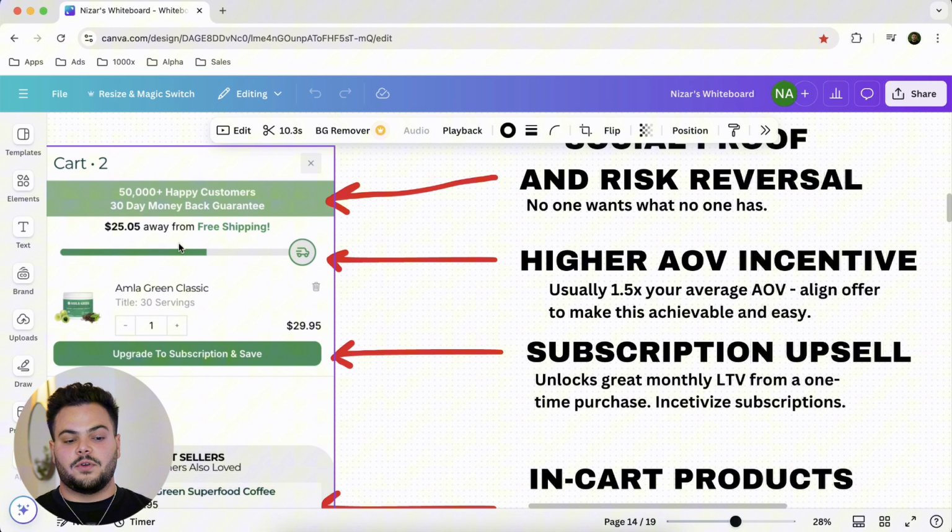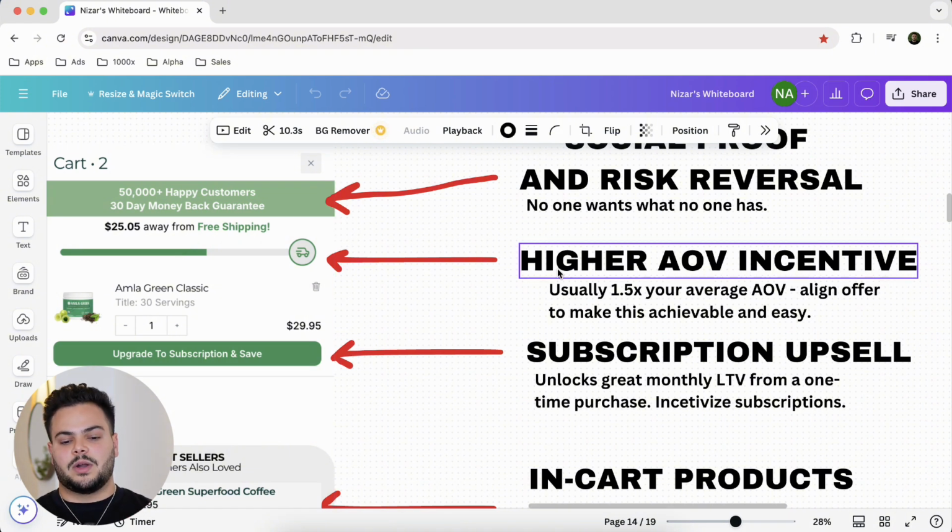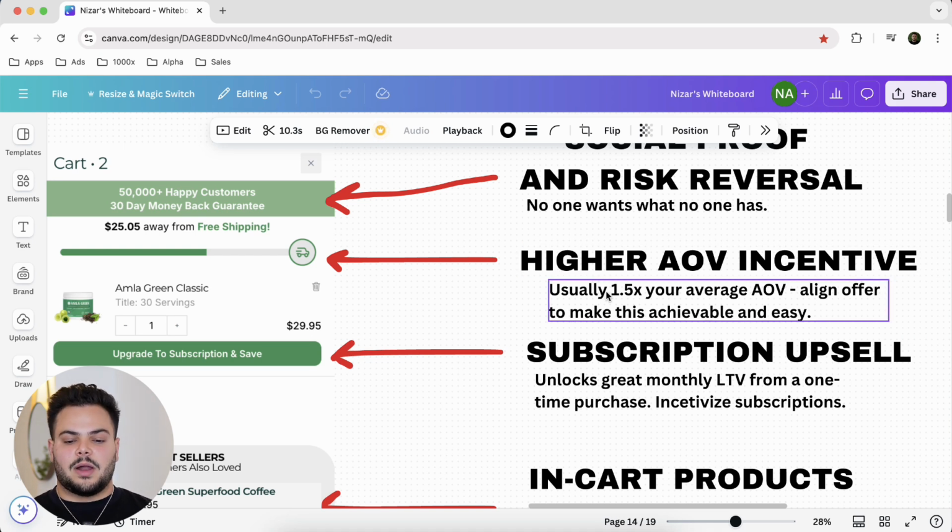The second thing is higher AOV. So you can see we have the free shipping. You can do this with 20% off. You can do this with different offers. The main thing is you want to increase the AOV. You have to have an incentive. So you want to put it at around 1.5 times your average AOV right now and align the offer to make this very easy to achieve with the upsells.